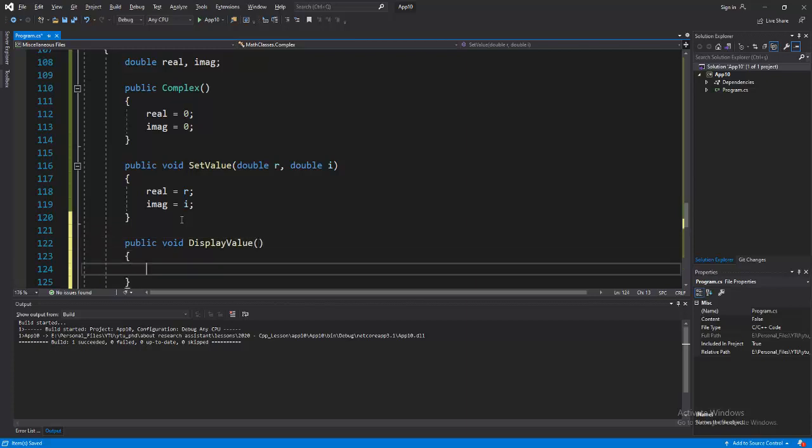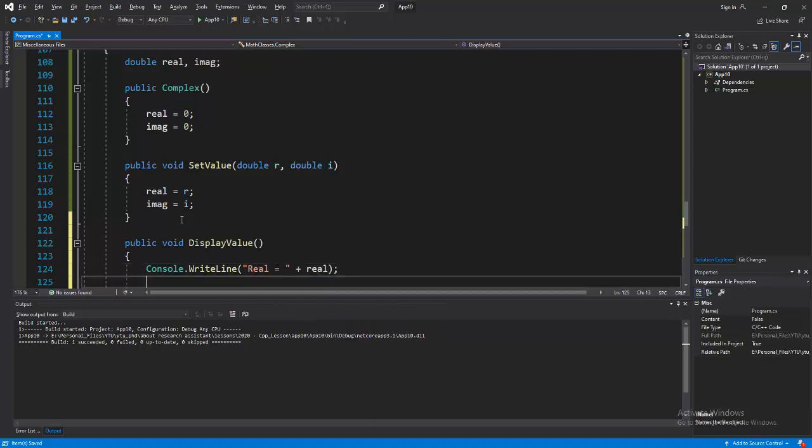And so in order to display all the results, we need to add the public void DisplayValue in here. And so Console.WriteLine function can be added at this point, real equal to real, and Console.WriteLine function, imaginary part is equal to the imag, okay?